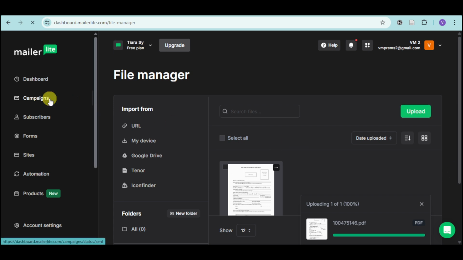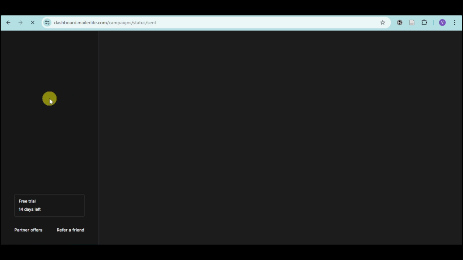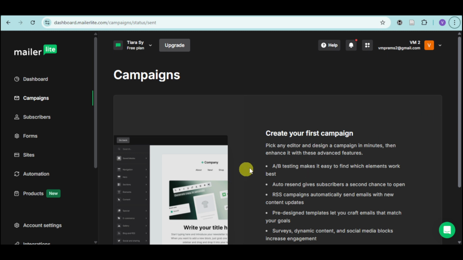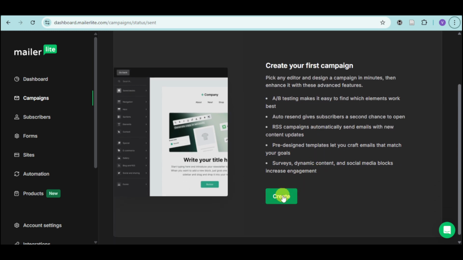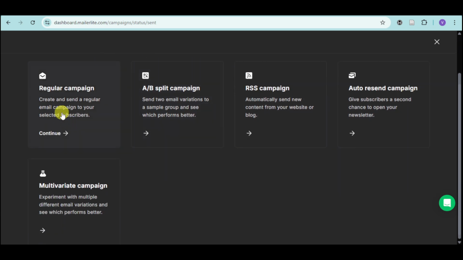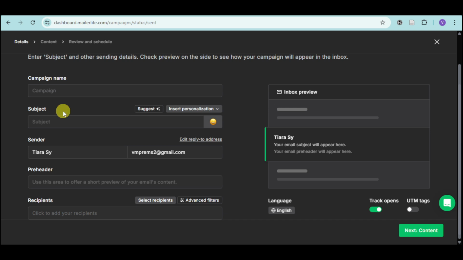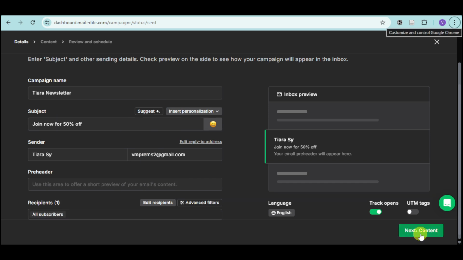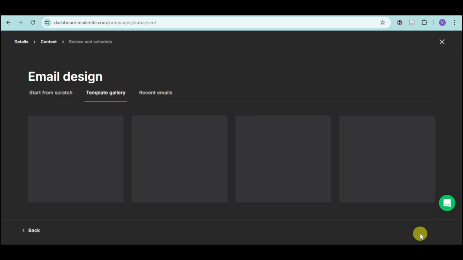Let's head over right here to your campaign. If you don't have an existing email yet, proceed to click on this create and choose right here what kind of email you want. Let's choose in here a regular campaign. Input right here the campaign name as well as some details you would wish to use. Click on this next or content option.